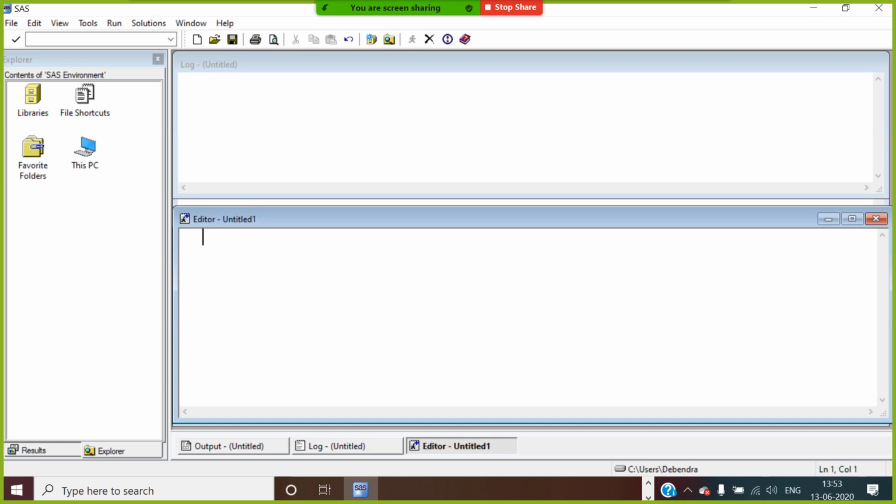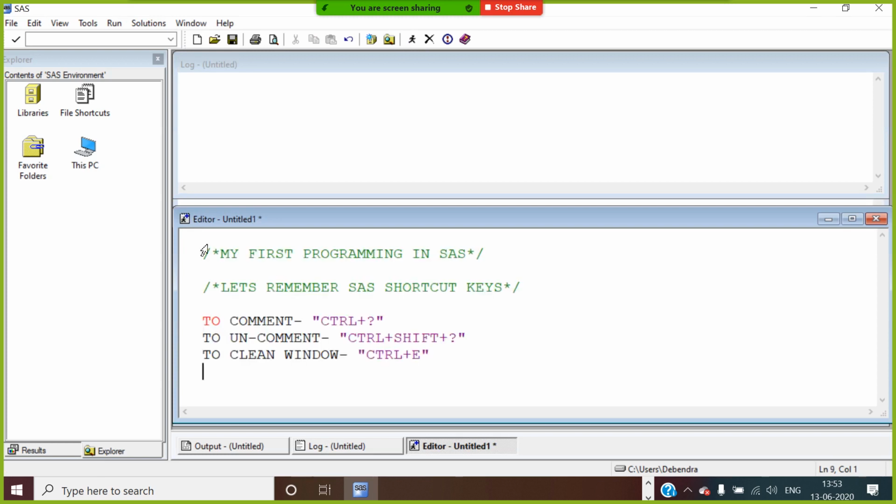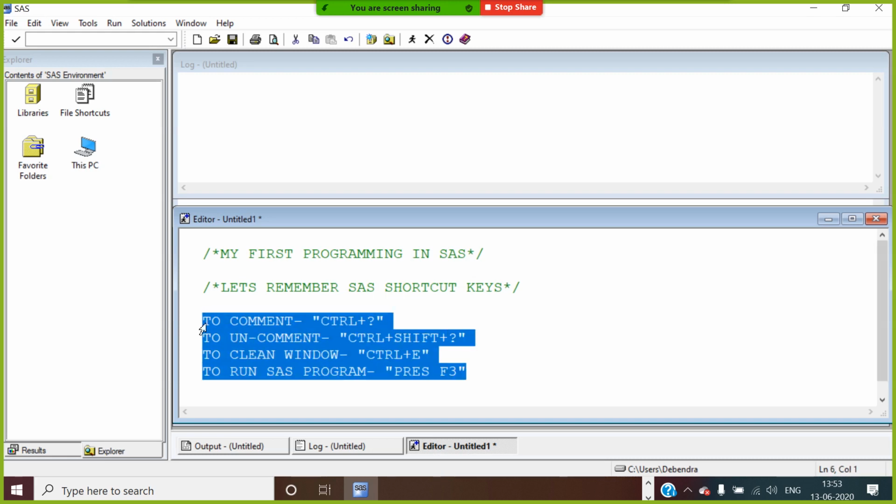But do not make a practice of doing Control E on your editor window, because whatever program you have written, everything is going to wipe off. So we do not have to do that practice. Two, run a SAS program. We must start with what? Press F3. Is that clear now? Yes.